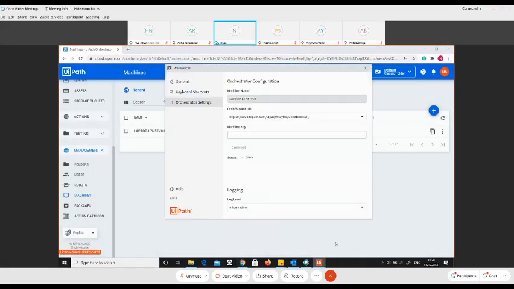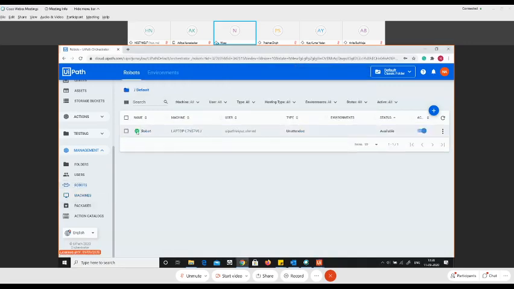Awesome. So going here again, pasting the machine key, and I'll say connect. Let's wait for it to get connected. Now it's connected and licensed. You can verify from the robot. Yes, the robot is up and live.